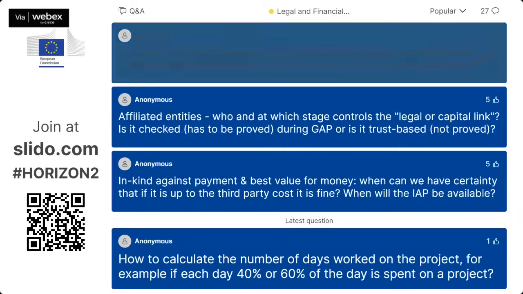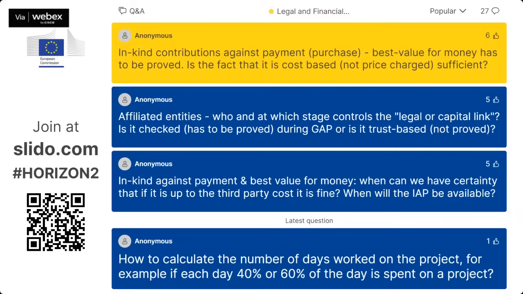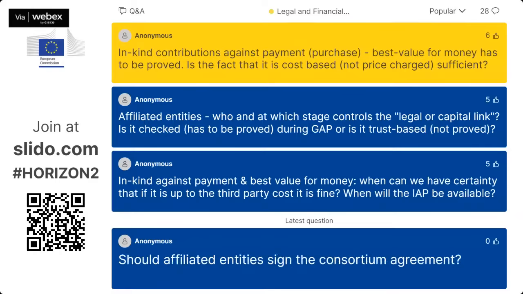In-kind contribution against payment purchase. Best value for money has to be proved. Is the fact that it is cost-based, not price charged, sufficient? Yes, so as I was explaining before, we don't have a specific article on in-kind contributions against payment anymore. But you might still be able to declare costs under the relevant cost category. So I understand here you would like to declare a purchase cost as an in-kind contribution, but you will declare it in the purchase cost category.